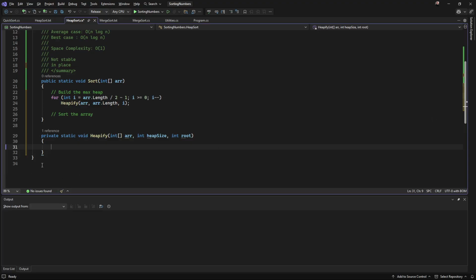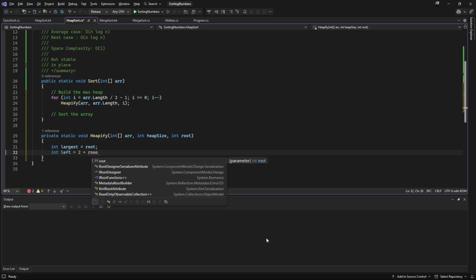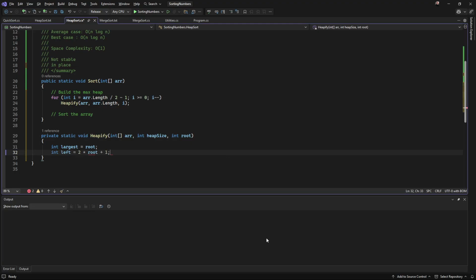I'm going to collect some variables first. So let's say int largest equals root, int left equals 2 times root plus 1, and int right equals 2 times root plus 2.